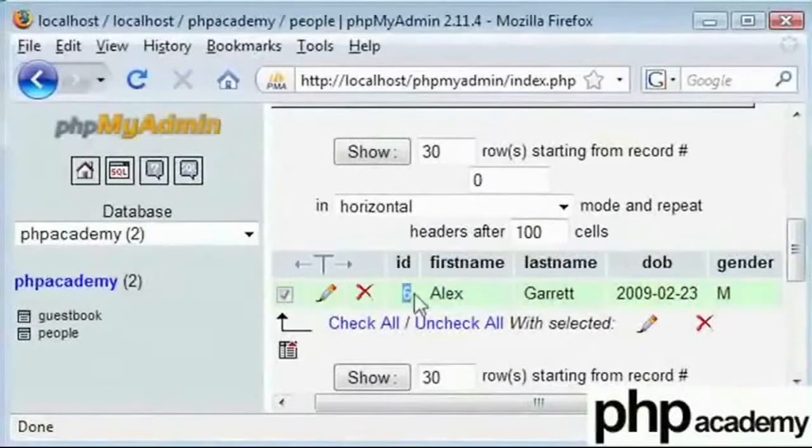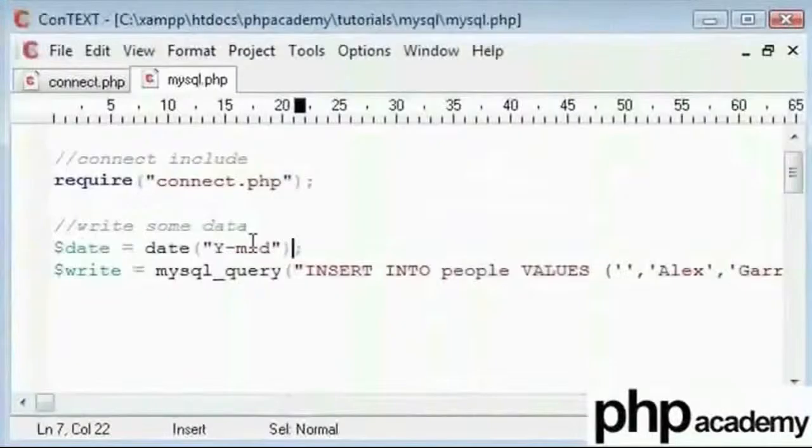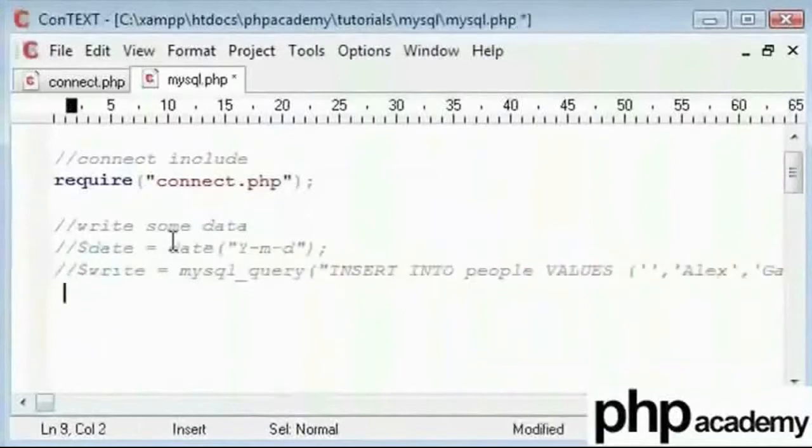We can see that my ID is 6 at the moment, and the next time we insert a record, this would go up to 7 and then again to 8. You should know that by now. Next, what I'll show you is how to change my date of birth because I have made a mistake. So first I will comment these two lines so we don't have to rerun this.